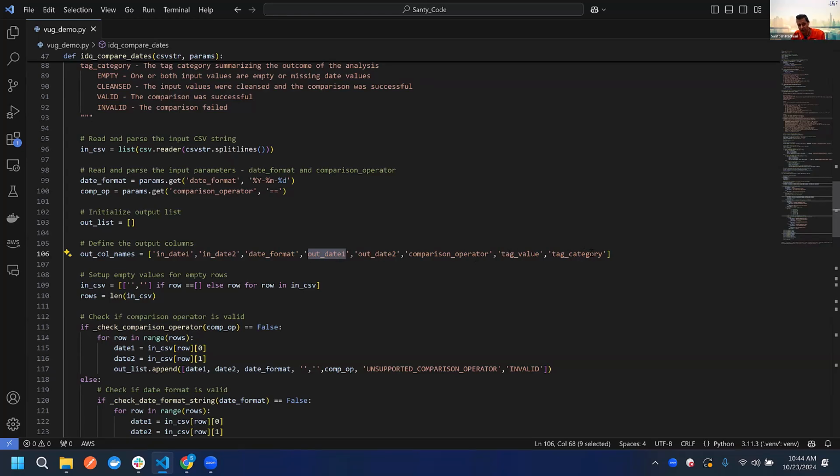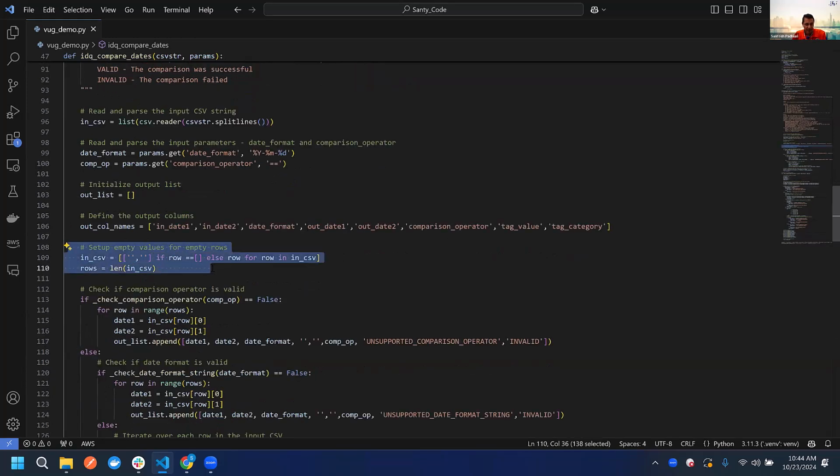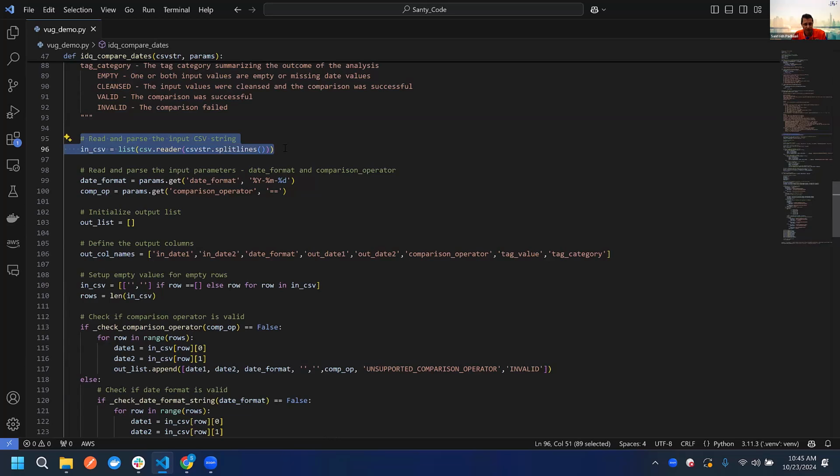If the comparison is successful, it's a valid or cleansed tag category. If it fails, it's invalid. If it's missing, it's empty. Now that I have set up my output columns, I want to start reading each of the lines in my input CSV string. I'm expecting two values. If there is a completely empty line, I'm just setting up empty strings. If you were expecting just one input field, you just set up one instead of two. These are lines of code that you can really reuse. This you can copy paste. This you can copy paste. This one you replace the columns with whatever columns you want to generate out of this function.